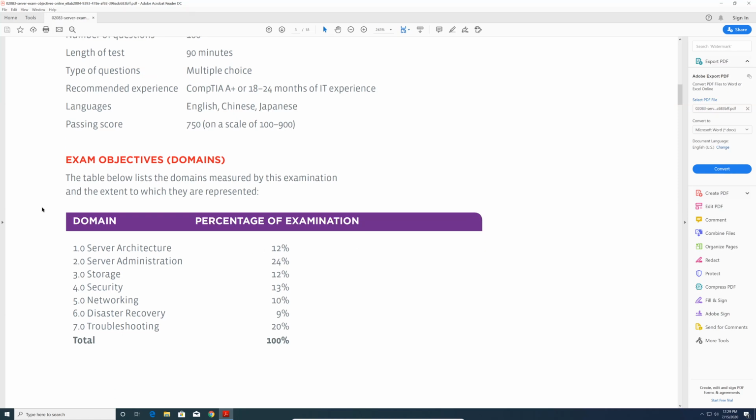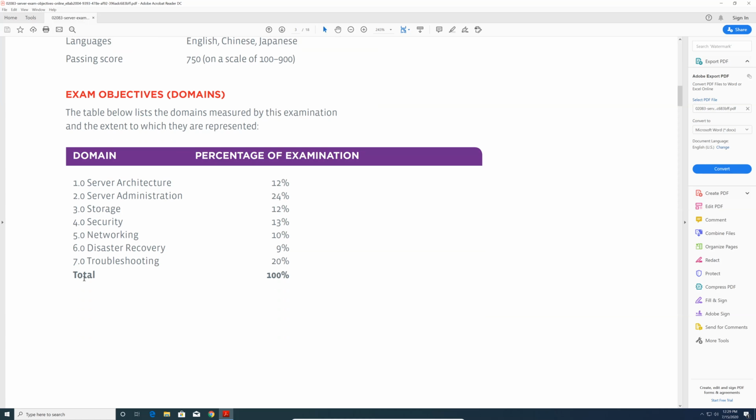So let's look at the objective domains. 1.0 is server architecture at 12%. 2.0 is server administration at 24%. 3.0 is storage at 12%. 4.0 is security at 13%. 5.0 is networking at 10%. 6.0 is disaster recovery at 9%. And 7.0 is troubleshooting at 20%.